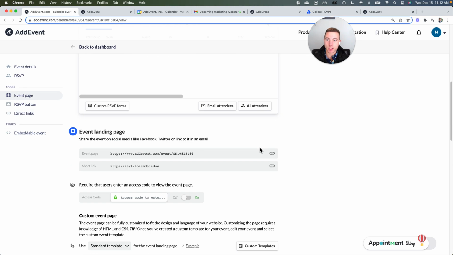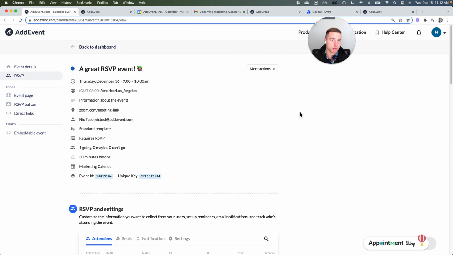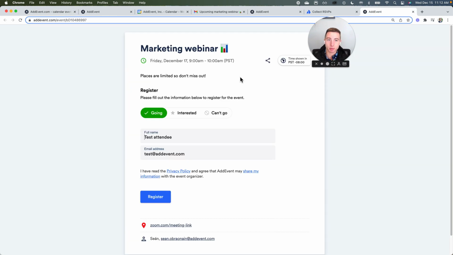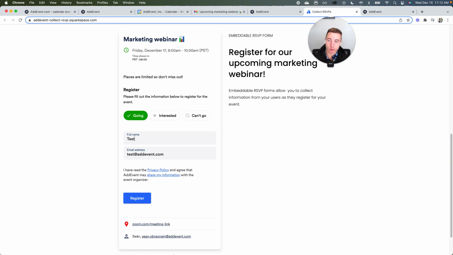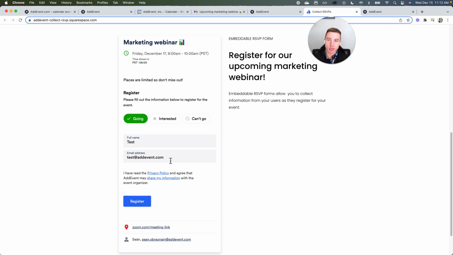A couple other things to note. The landing page is completely customizable, as is this embeddable RSVP form on the website here, to match the style of your website. And then this form that you're showing your users, right here we're collecting full name and email address, but that's totally customizable as well. So you could ask for favorite flavor of ice cream or anything else, any information that you want to collect from your users as they're letting you know if they're attending or not.